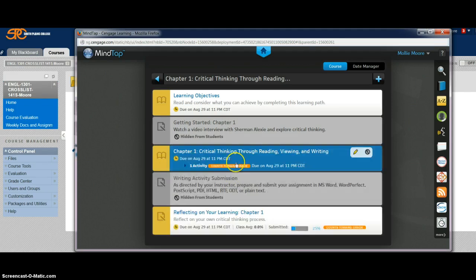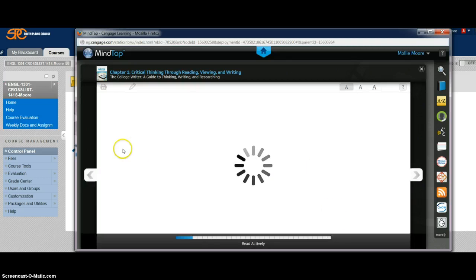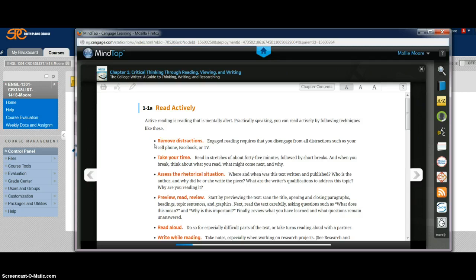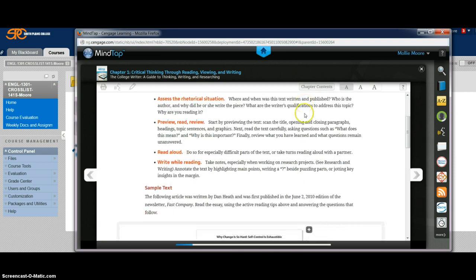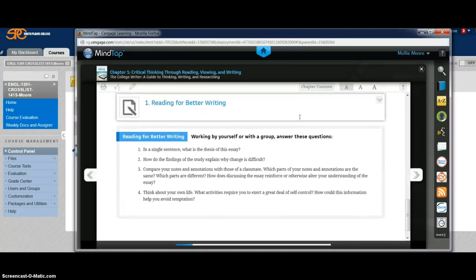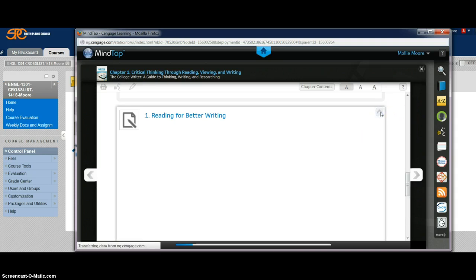When you go into an activity, this is basically going to take you to the E version of the text. It may start you off at the start of the chapter, but then it's going to bring you to a certain activity. So you always want to scroll all the way down your page, and this is the activity for this week, Reading for Better Writing. So it tells you what questions you're going to answer. The important thing is that you've got to go up here and go to the drop down box, and this is going to start your assignment for you.